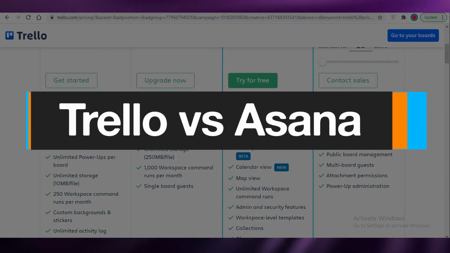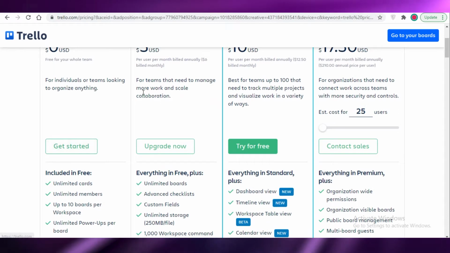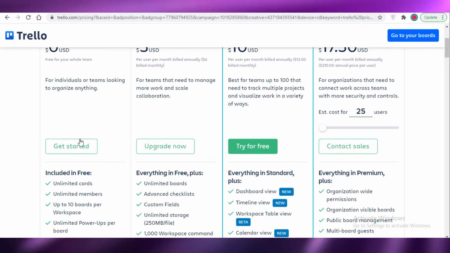Trello versus Asana free project management software comparison. Hey guys, today I'm going to be showing you how Trello and Asana stack up against each other, their free plans, and what they have to offer for free. So let's get into it.